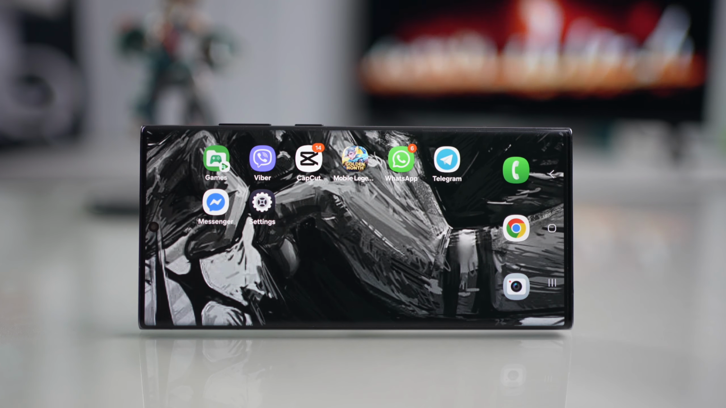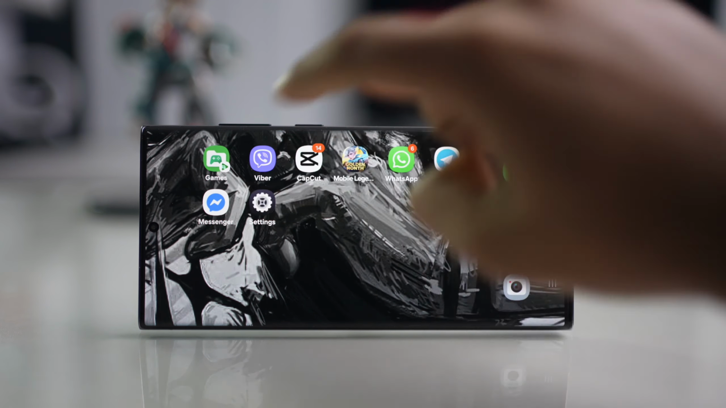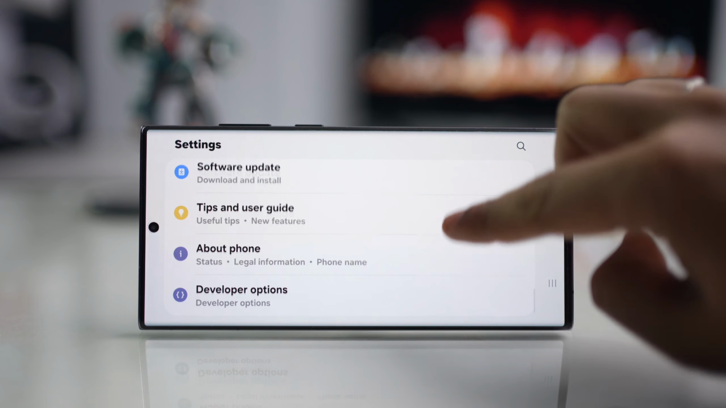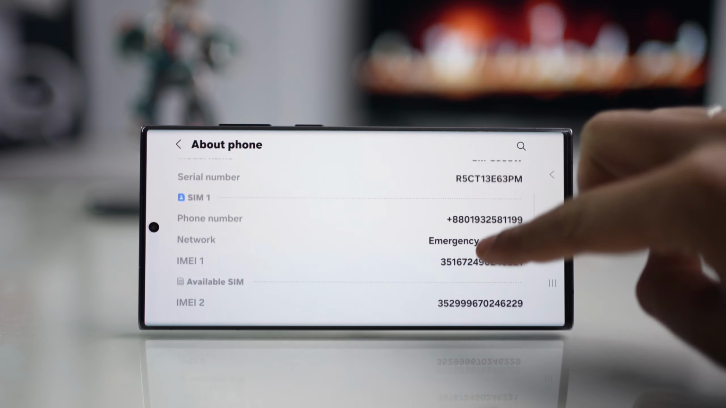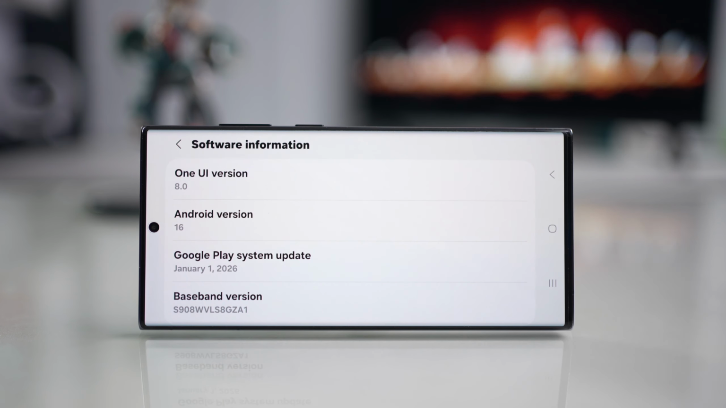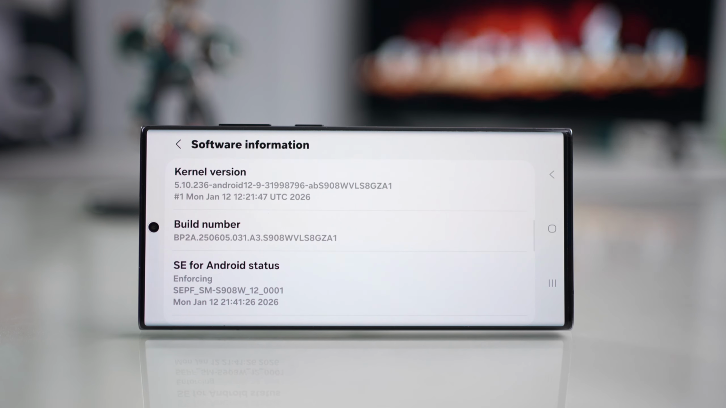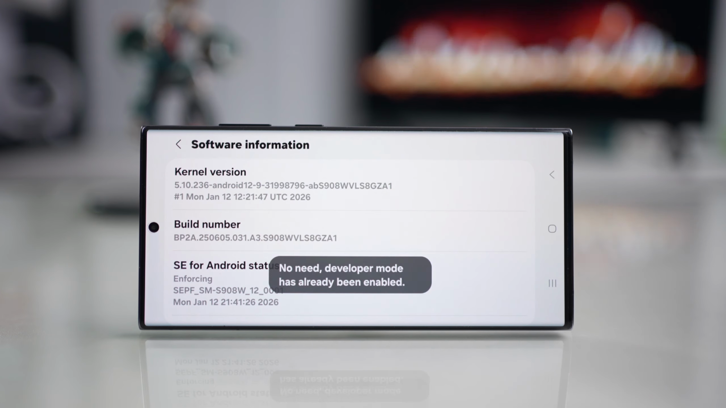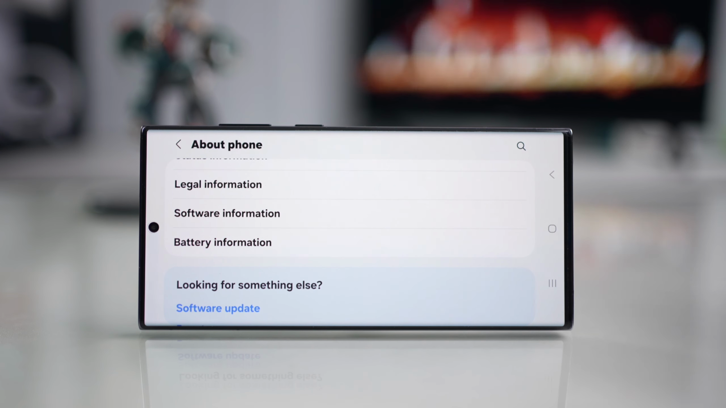Solution 1. Change graphics driver. Open the Settings app on your phone, find the About Phone option and tap on it. Now look for software information and tap on it. Tap your build number 7 times. This will enable the developer options. After this, go back to your main settings and search for developer options.